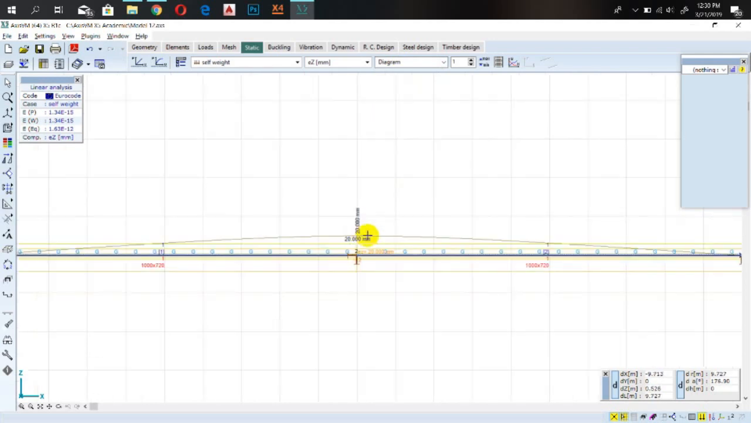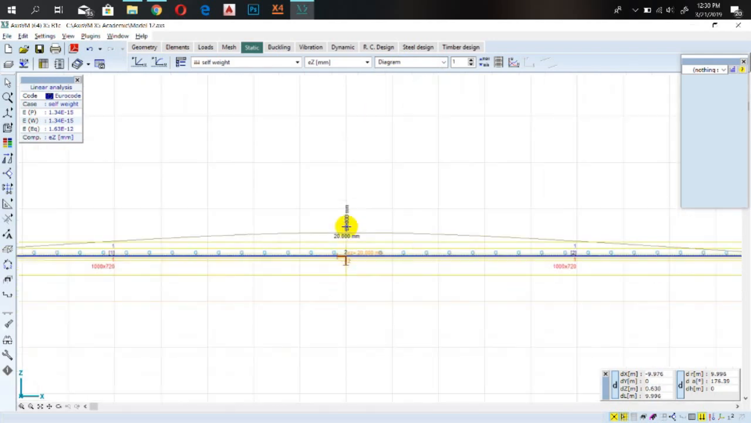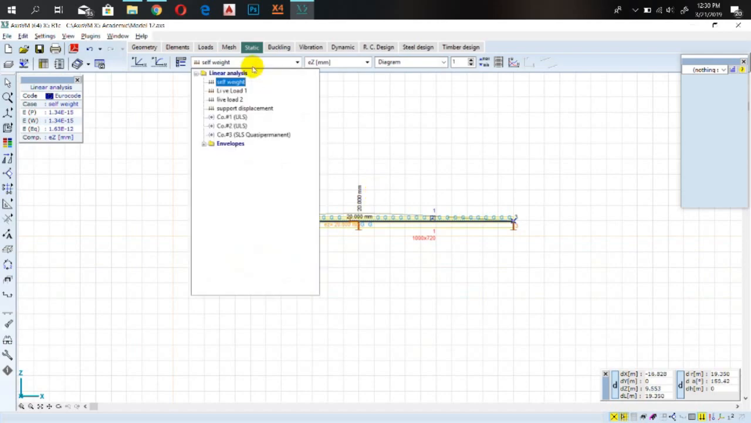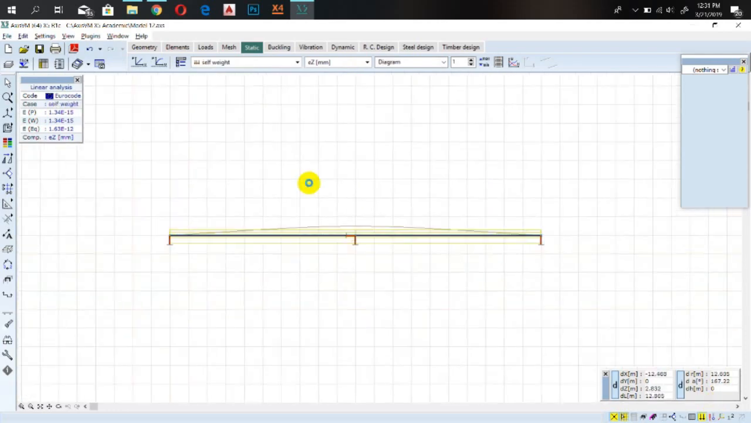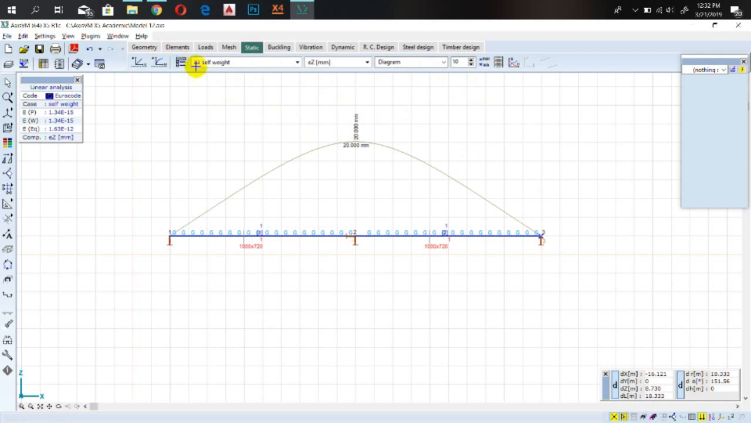Yeah, this is 20 millimeter, okay. So this is the deflection for our 1 minute. No, so bad. I think I have to... the error has appeared now. The error was in the scale, okay.